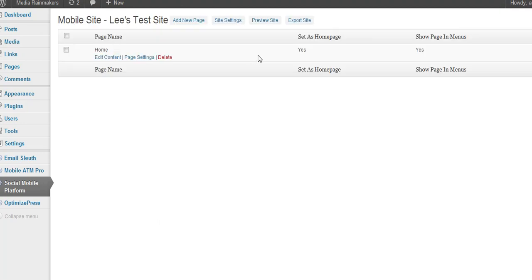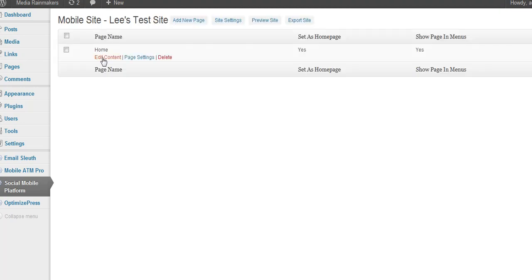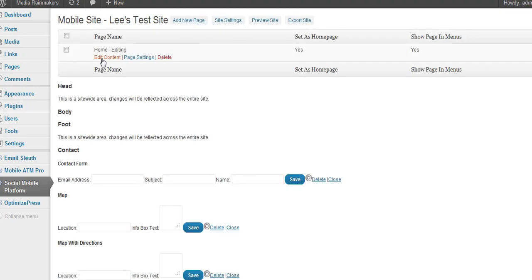And see, I've got my home page. It's set as the home page and it shows up in the menus. I can hover over here, I can delete it, I can change the page settings, I can edit the content. Let's look at the page settings. Page settings take us back to here. Edit the content. Let's look at that.